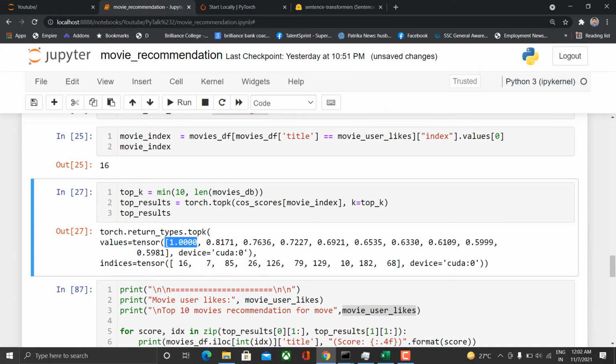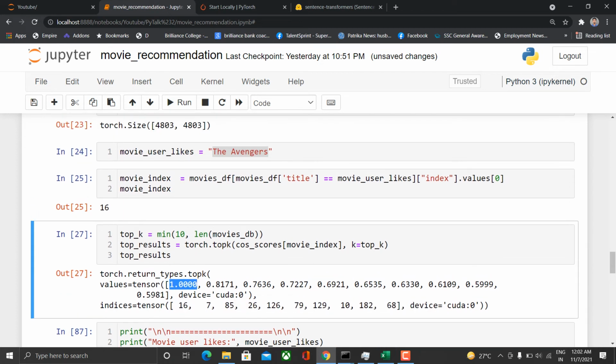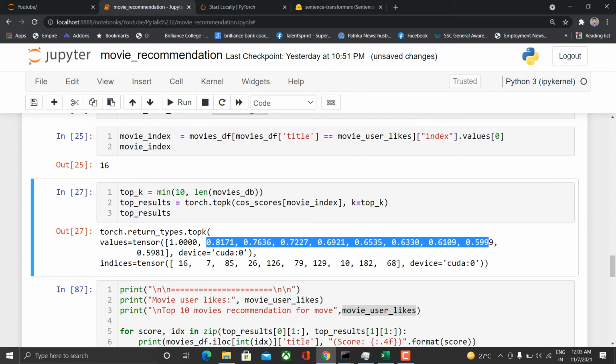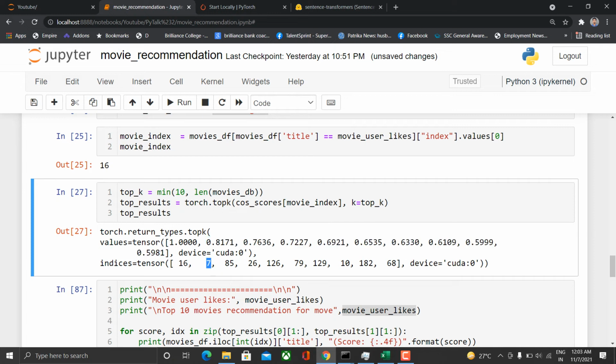Like one is there because the movie itself is The Avenger, and it was located at the 16th index position, so that's why we are getting 16. Obviously The Avenger will have more similarity with The Avenger itself, so we are getting the first vector as 1, cosine similarity as 1, and the index as 16. Similarly, the other cosine similarities are reducing. The Avenger is similar to the movie at location 7, and its similarity score is 0.8171.